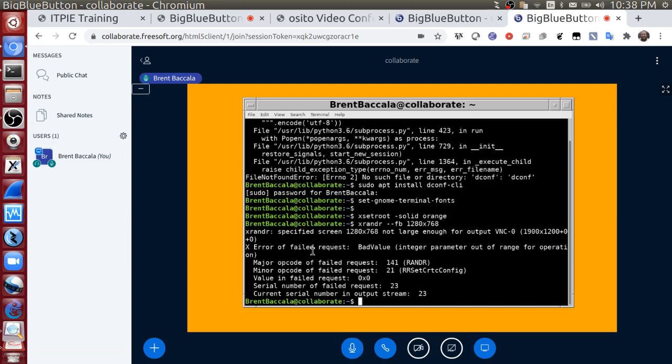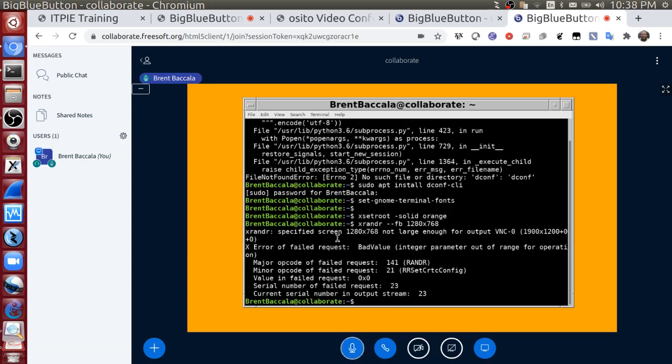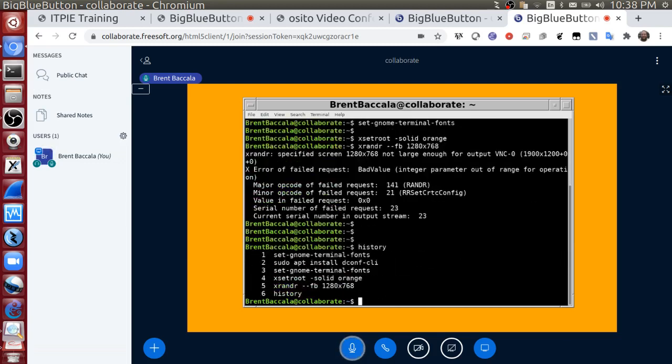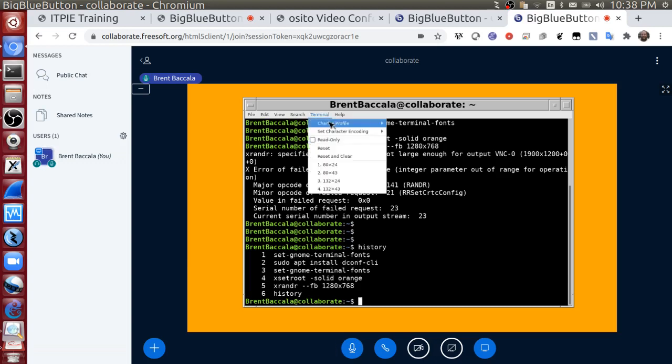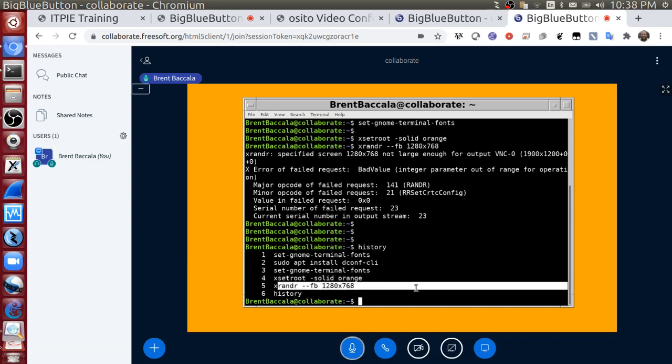It actually gives you this error here, but it worked. You saw it changed. I don't know why it gives you an error. So this is a quick look at my history here. Set terminal fonts didn't work until I did the install of dconf-cli. That gave me profiles with a bunch of different fonts, which just makes it easier to change fonts. You certainly can go in and do the profile by hand. Set root orange and change the frame buffer to be this thing.